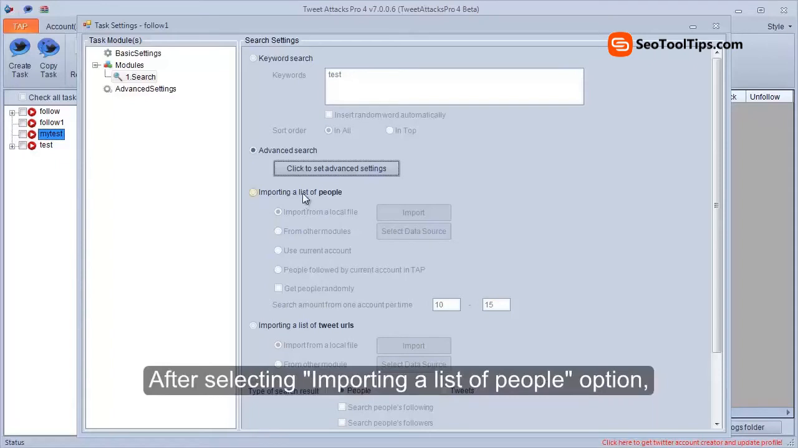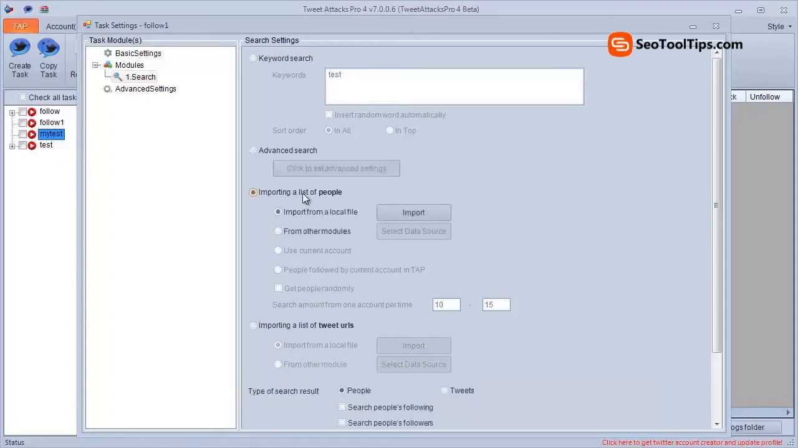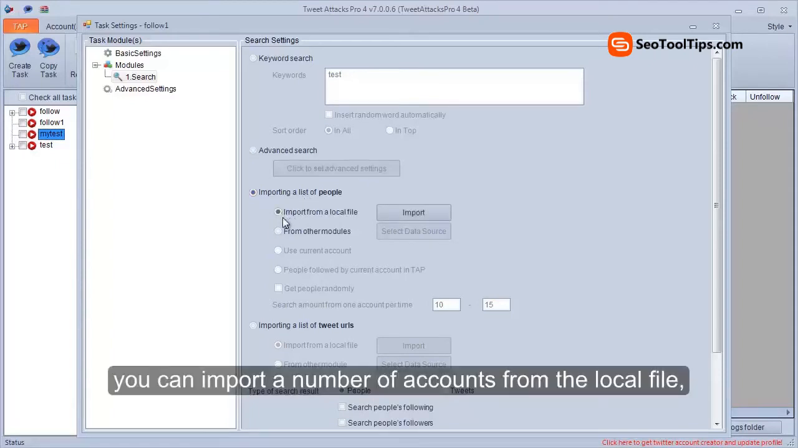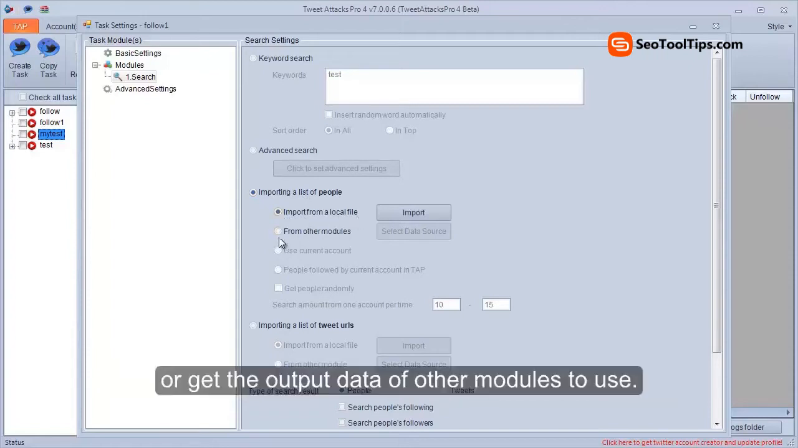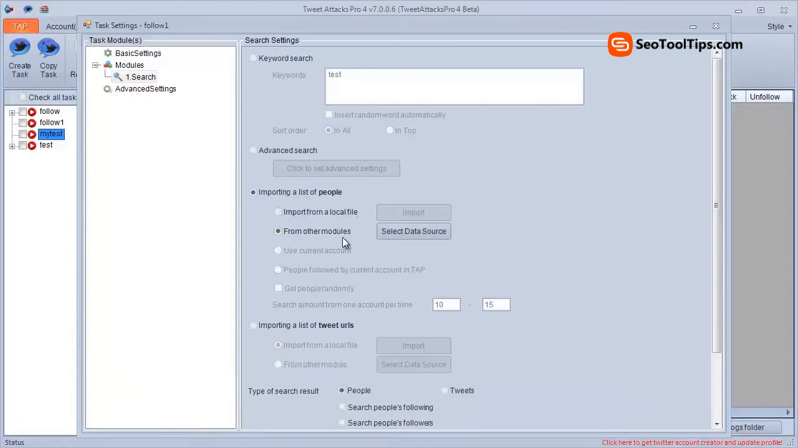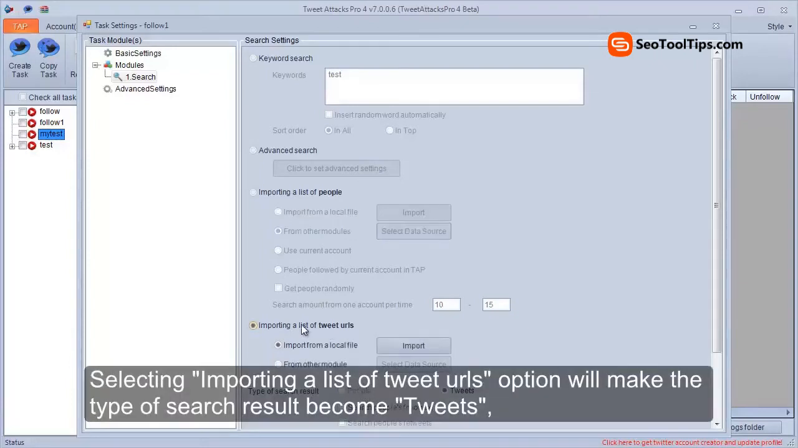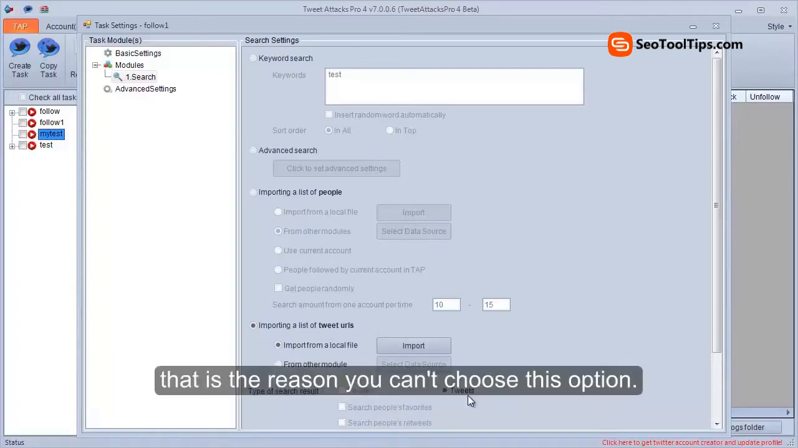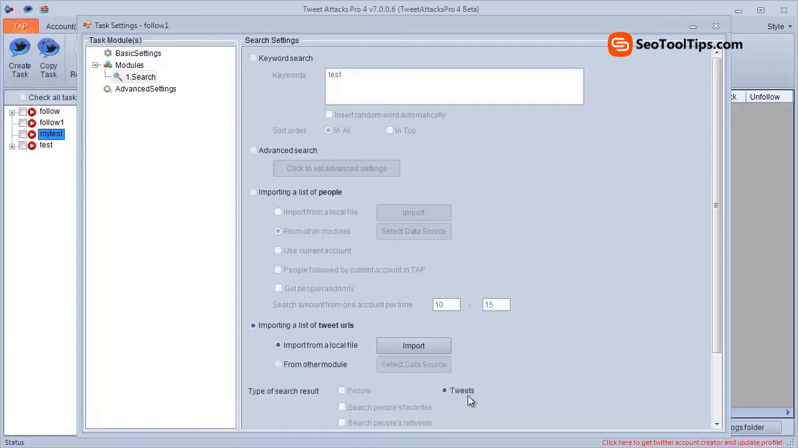After selecting Importing a List of People option, you can import a number of accounts from the local file, or get the output data of other modules to use. Selecting Importing a List of Tweet URLs option will make the type of search result become tweets. That is the reason you can't choose this option.